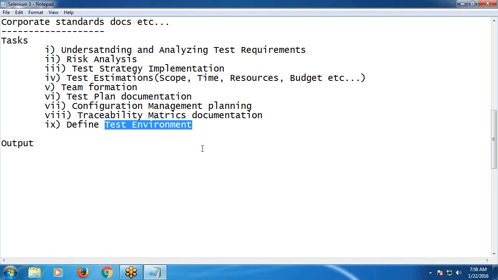Next, who implements the test environment? Technical support people, network administrators or system administrators, implement the test environment setup. Next, verify the test environment setup. Testers or team members verify the test environment setup during the test execution phase.